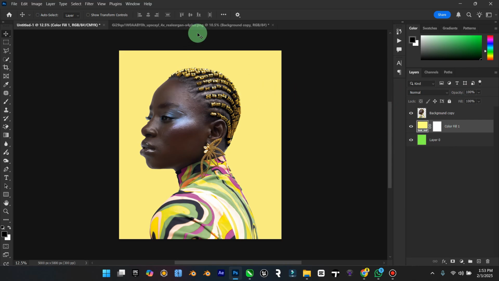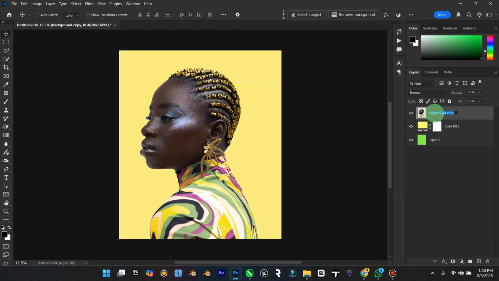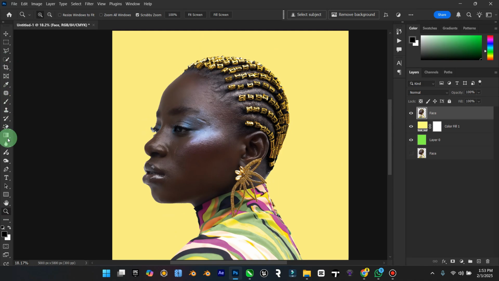All right, now that we have the face, we can quickly work around the face. So let's call this face. Now I'm going to duplicate it just in case I mess up the first one. All right. Now the next thing I want to do is take my pen tool and just draw around the area of the face that I want to cut.